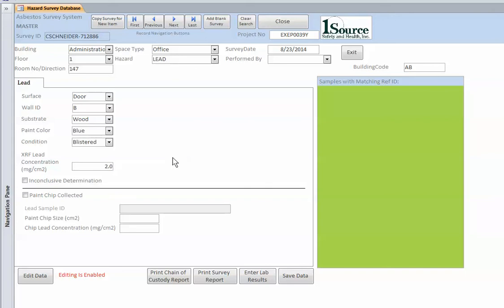If you wanted to collect paint chips, you would simply click on Paint Chip Collected. It would assign an automatic sample number. You would enter in the size of the paint chip, and then once you get the lab results, you would enter in that information.